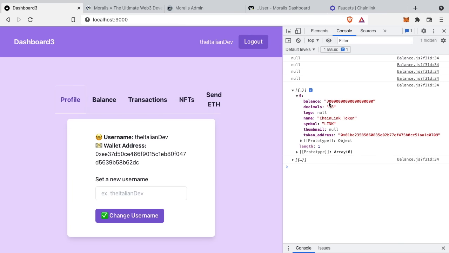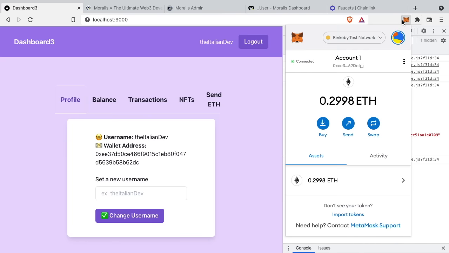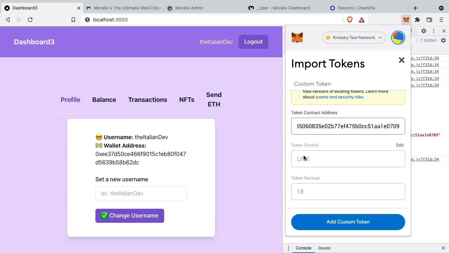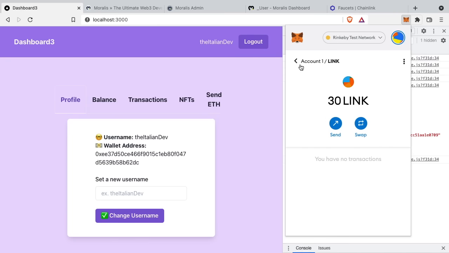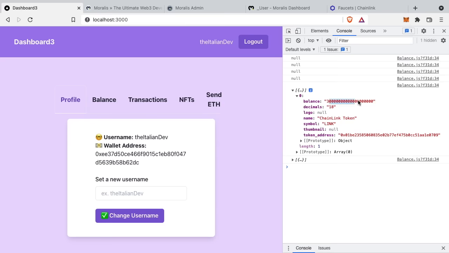And if we open, look, we have the balance again in wei, as I said I did already before, so it's 30 with 18 decimals. We have the name, Chainlink token, and the symbol LINK, and we also have the token address. So what can I do to show you it's in my wallet? I can copy the string content. So I will do it for you. Paste the token address. It will show LINK as token symbol, 18 token decimals. Add the token. As you can see, I have 30 test LINK inside my wallet under this account. This is correctly showing up here.